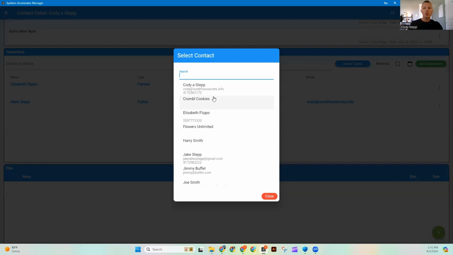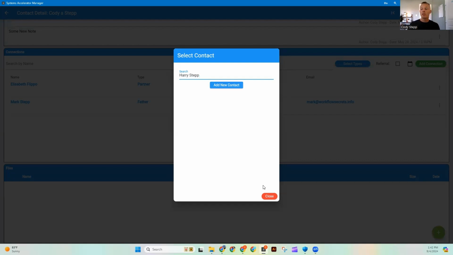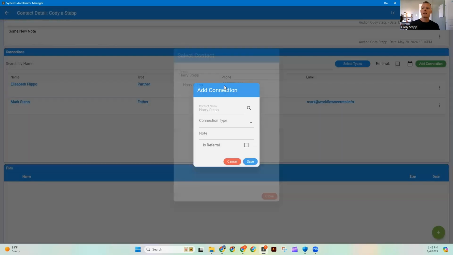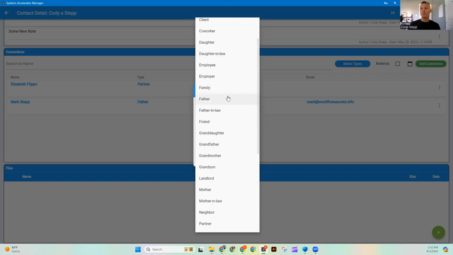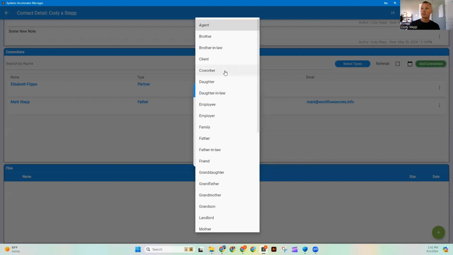You can either search for a contact, or if for some reason Harry is not in your contact list, you can add a new contact while you're here and you can create that connection. So let's go ahead and add Harry as a connection. Well, Harry would be one of the different types of connections. Let's call him my brother.